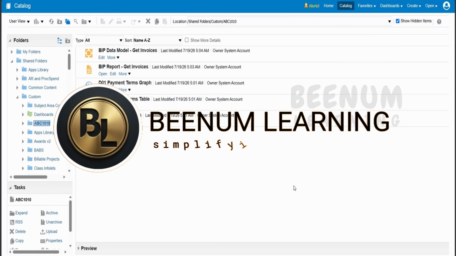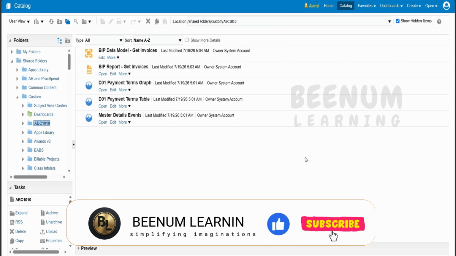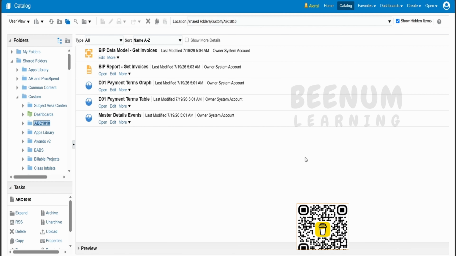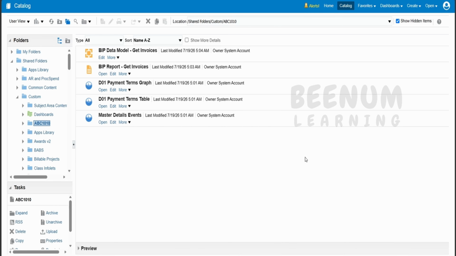In our classes so far, we had seen how to build the OTBI report from scratch, and also we had seen a few cases wherein we can control the view and the columns of the table or the graph using the view and the column selector, and also we had seen a few concepts on the master detail reports.